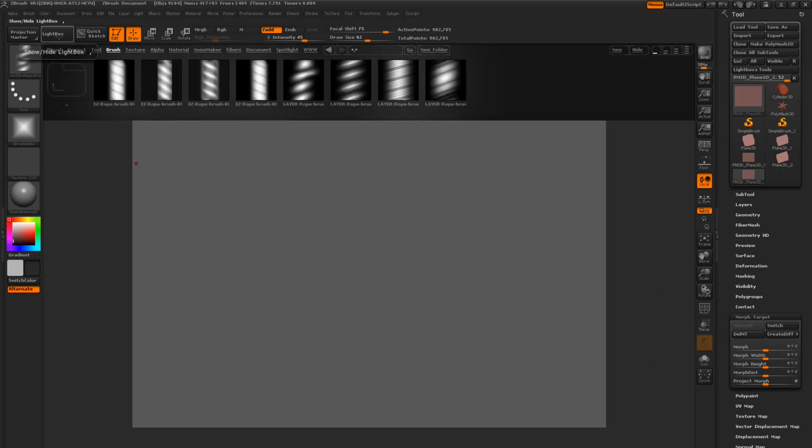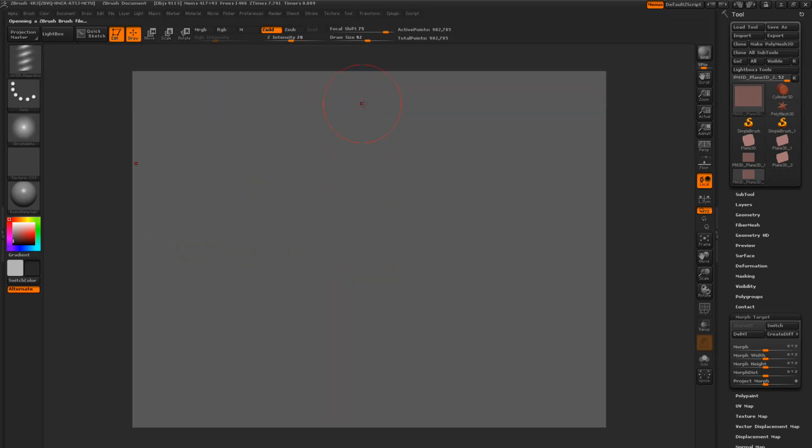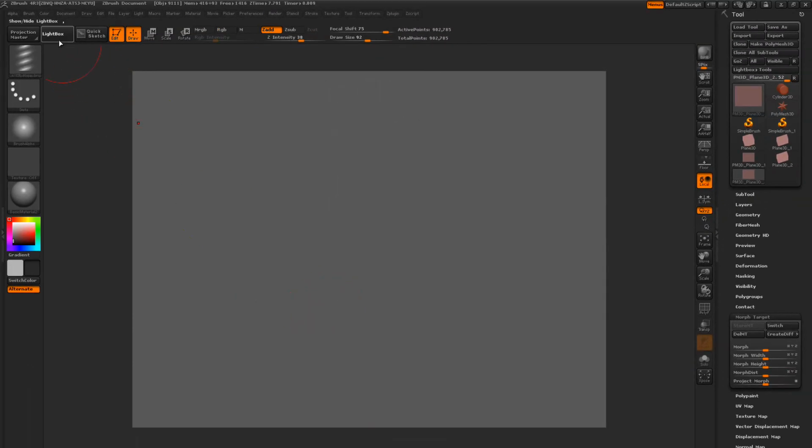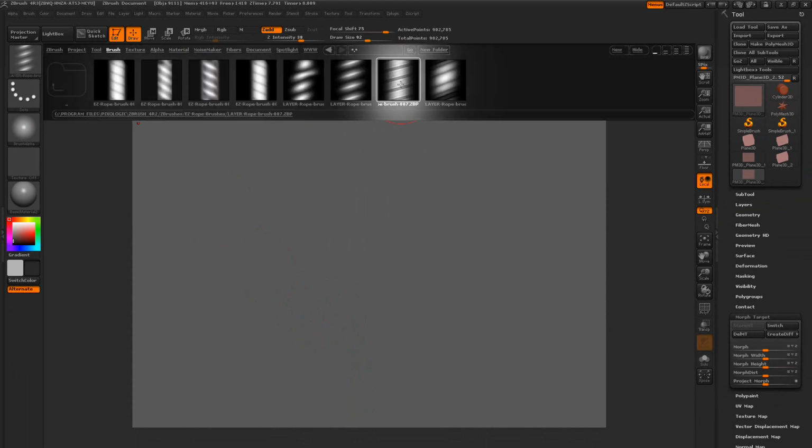Now we've got some cool ones coming up here, so we'll go to the second one. We're going to click and drag down. Of course, we need a little bit more intensity so you can see it better in the video. There's another rope there. Control Z that. And we're going to go to this third one here. Now this one's pretty cool. You can see it's not overlapping there. Make some cool designs with it, whatever you want.